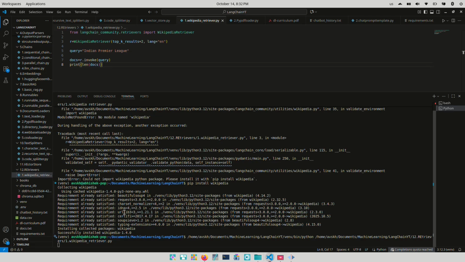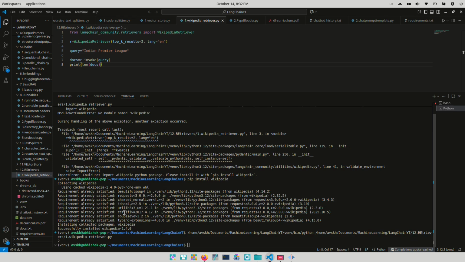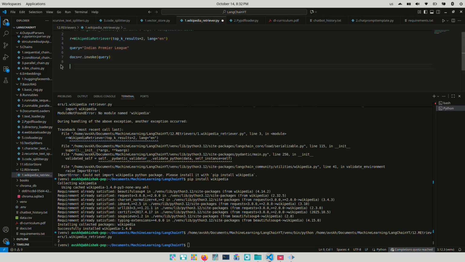It will take some time because it will again go to Wikipedia and then get the results from there. So yeah, since I've only asked for the top two results, it is giving me two results, and then for this one I can print each and every one of my results.